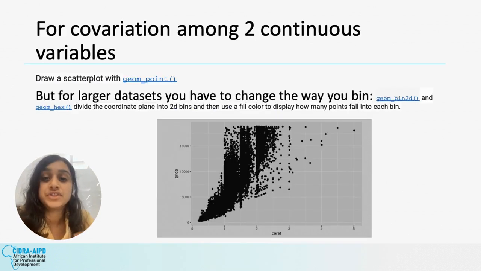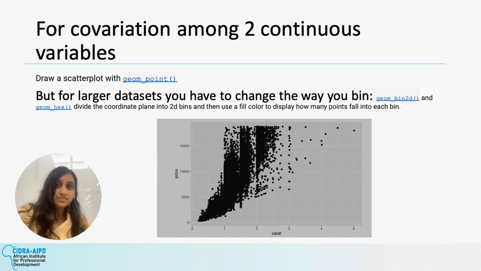For actually visualizing the covariation between two continuous variables, we would want to use a scatter plot, and a way we can do this in R is to draw a scatter plot with the geom_point function. However, if you have a larger data set, you have to change the way that you bin. geom_bin2d and geom_hex divide the coordinate plane into two-dimensional bins, and then you can use a fill color to display how many points fall into each of the bins.